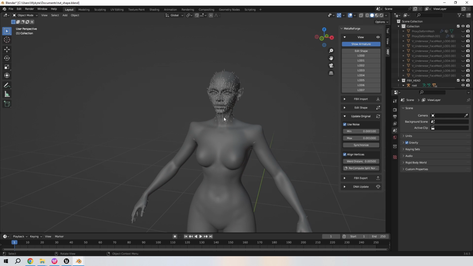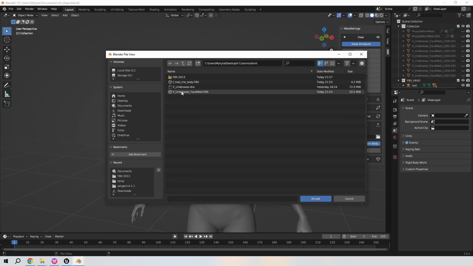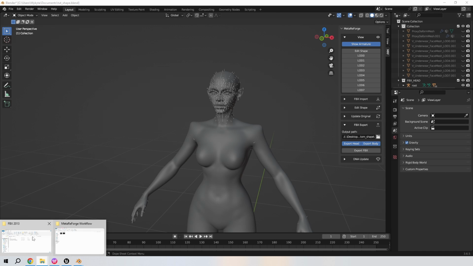So final steps, FBX export. Here everything is extremely simple. We need to set the output folder only. And hit export FBX. Now we have a folder with all LODs separately.